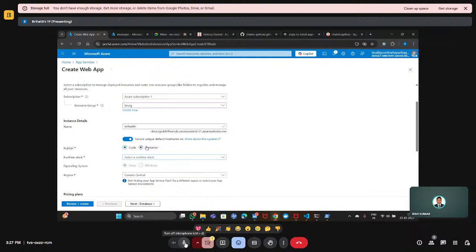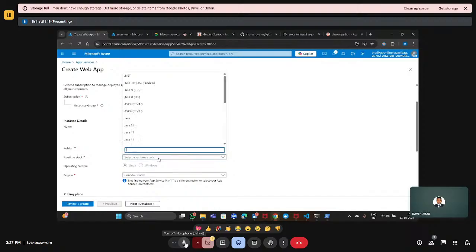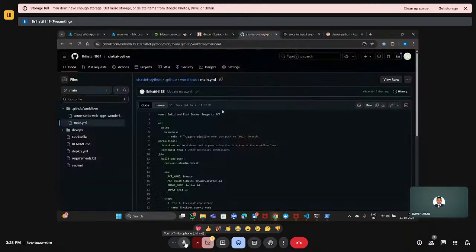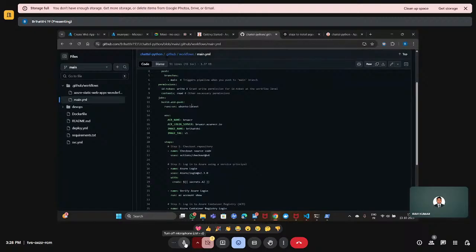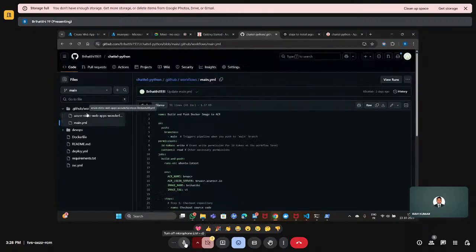Okay, continue. If you choose code, you have to give the runtime stack. Click on runtime stack. .NET, Java 17, this is the version. You can select it according to your language. Now come to your repository, Priti. Check in which language it is written. I think Java, na? I think it is Python because the name itself is Python, right? No, I'll go and check the configuration file.